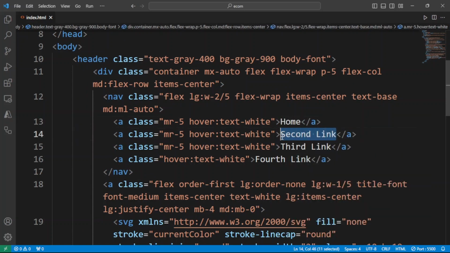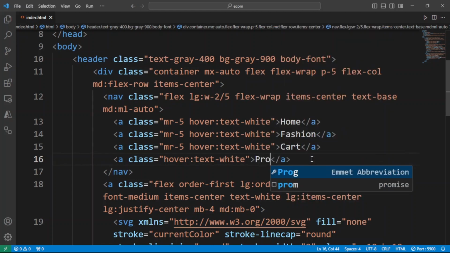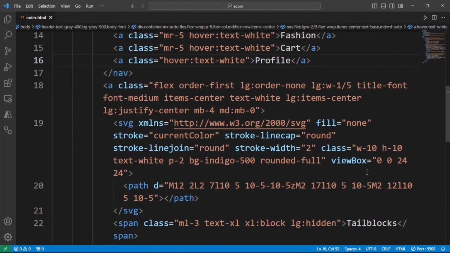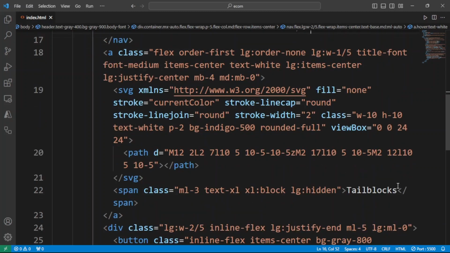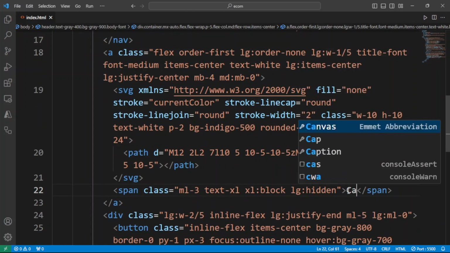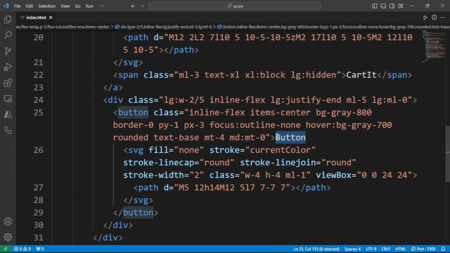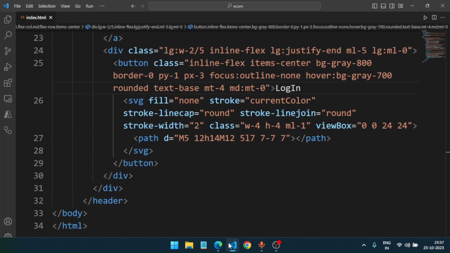and then the second one fashion. Then here I will write cart, and here profile, and here keep it fashion only. You can change this according to your choice. Here I will write Cart It. Then I will change this button to login. Okay, and now let me move on to my website and see how it's looking.